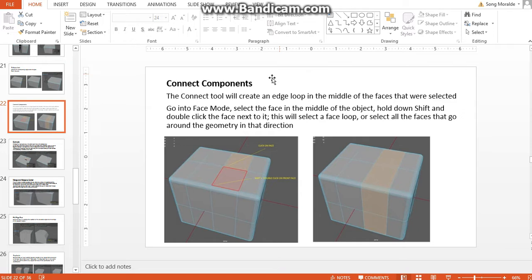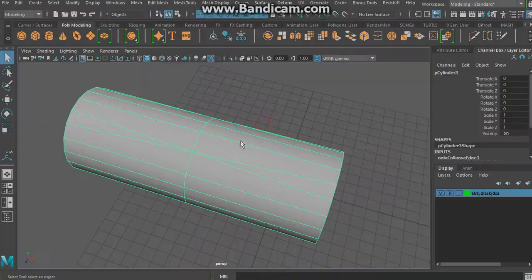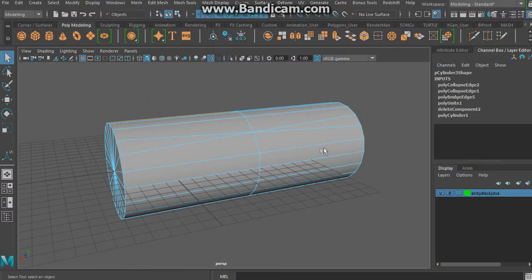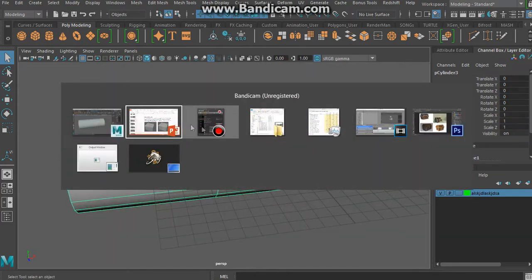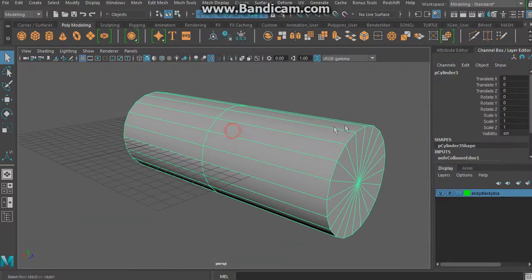Basically, what I'm telling is connecting the components. If I read this, the connect tool will create an edge loop in the middle of the faces that were selected. Go into face mode, select the face in the middle of the object, hold down shift, double click the face next to it. This will select a face loop or select all the faces that go around the geometry in that direction. So, basically, yung sinasabi ko rin kanina, that's basically the connect components tool.